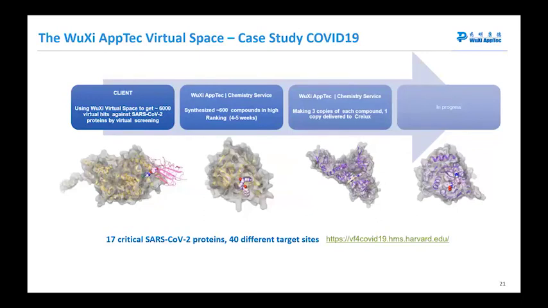COVID-19 is something that everybody is aware of at this point. We had a client approach us regarding this. They used the virtual space to get about 6,000 virtual hits against SARS-CoV-2. The chemistry service unit synthesized about 600 compounds in high ranking. Took about 4 to 5 weeks. We also made 3 copies of each compound, and 1 copy was delivered to Crelux for bioactivity studies. And as you can see, the different docking modes in the bottom of the screen.